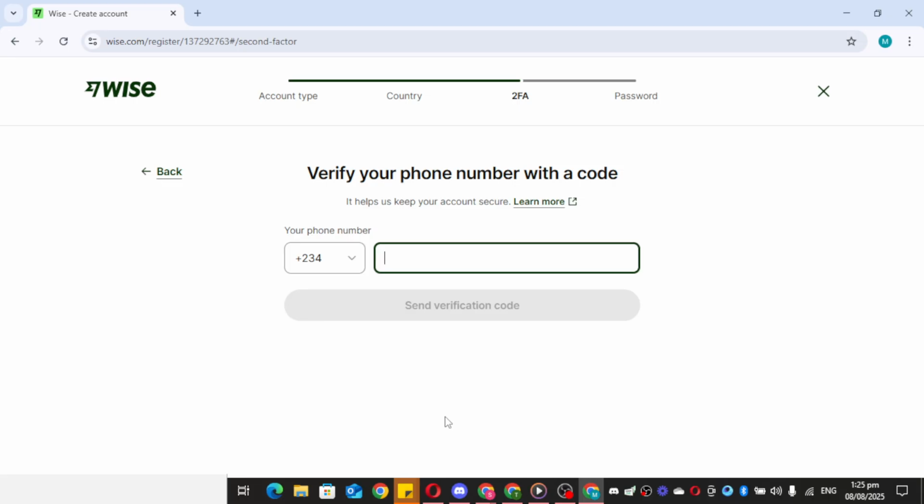After entering your number, click the button to send the verification code. Keep an eye on your phone for the code that will be sent shortly. Once you receive the code, enter it as prompted. This will verify your phone number and help safeguard your account setup process from unauthorized access.